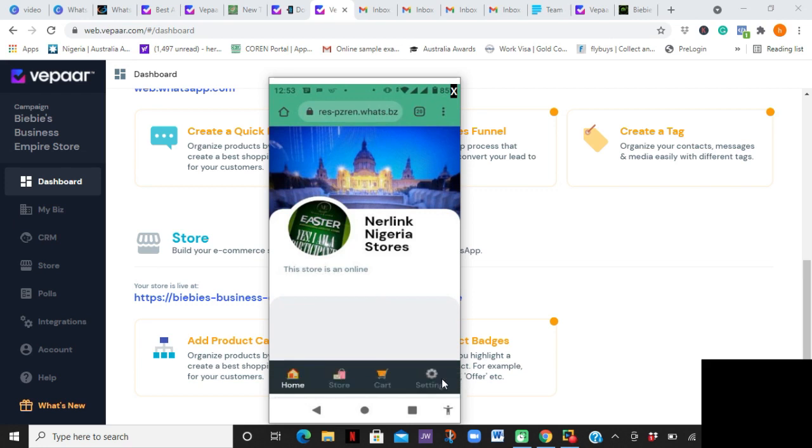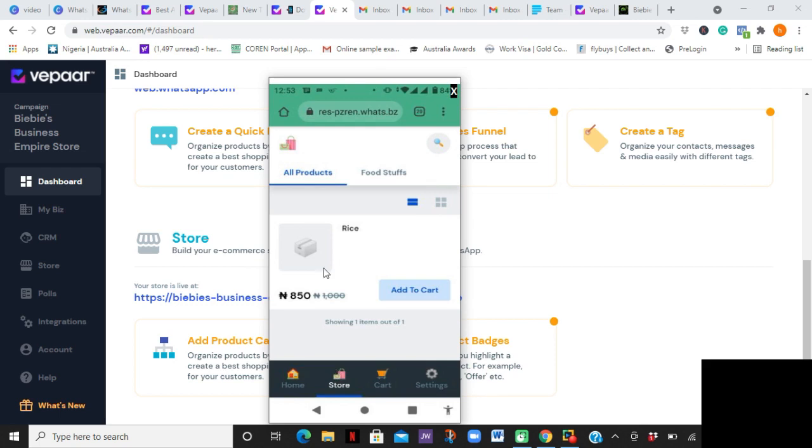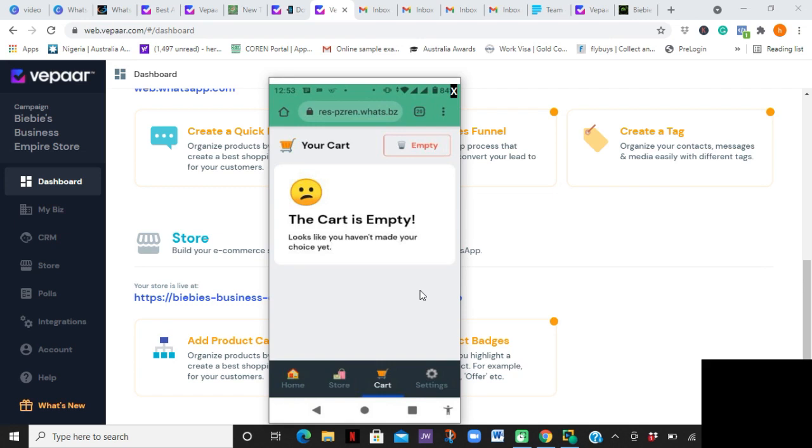So you see you have your store here. This is your store. If you click here, that's your home page. You have all your products, your foodstuffs. Here, if somebody wants to check out, this is your cart. Any person that decides to buy your products can check out through the cart, and these are your settings. So this is the store.